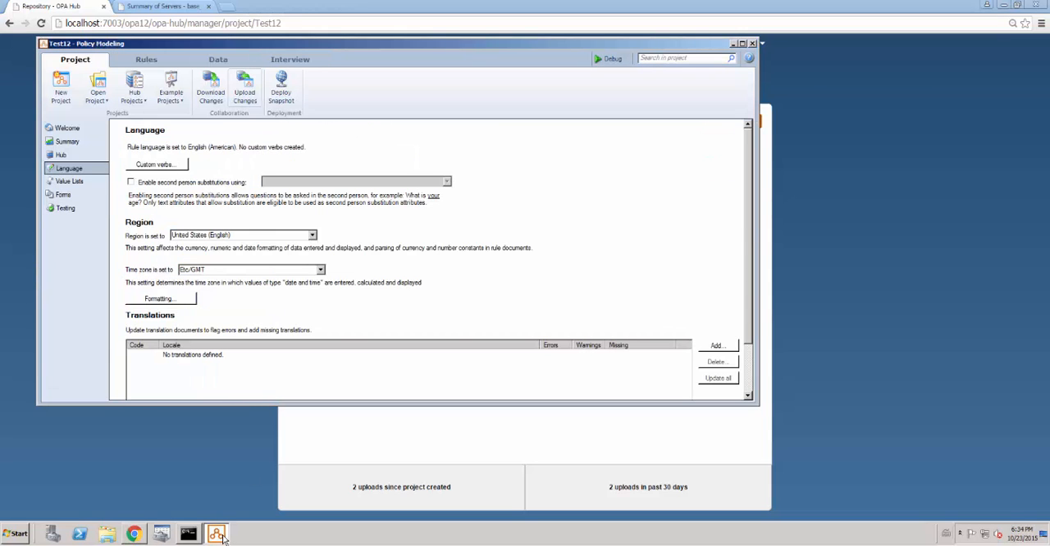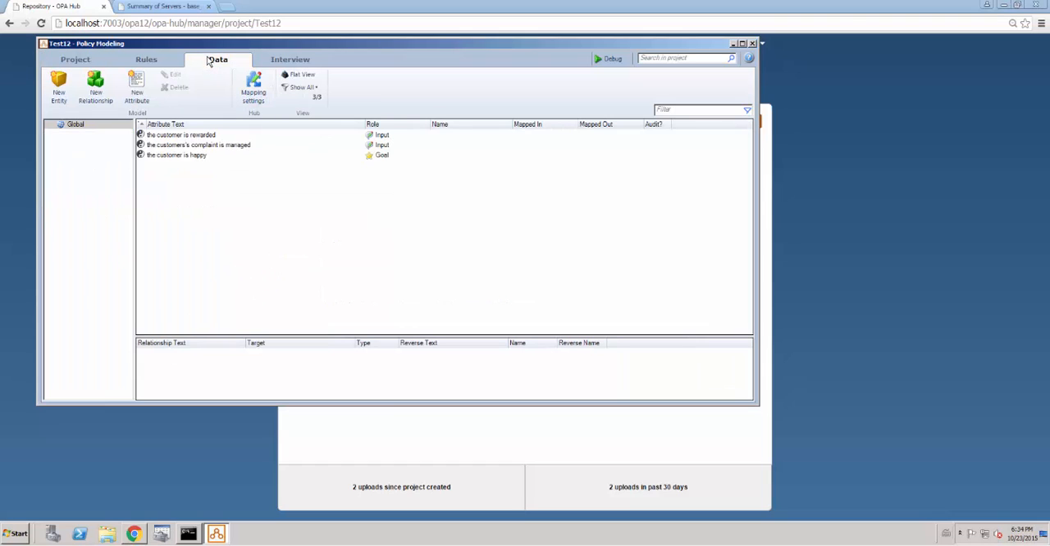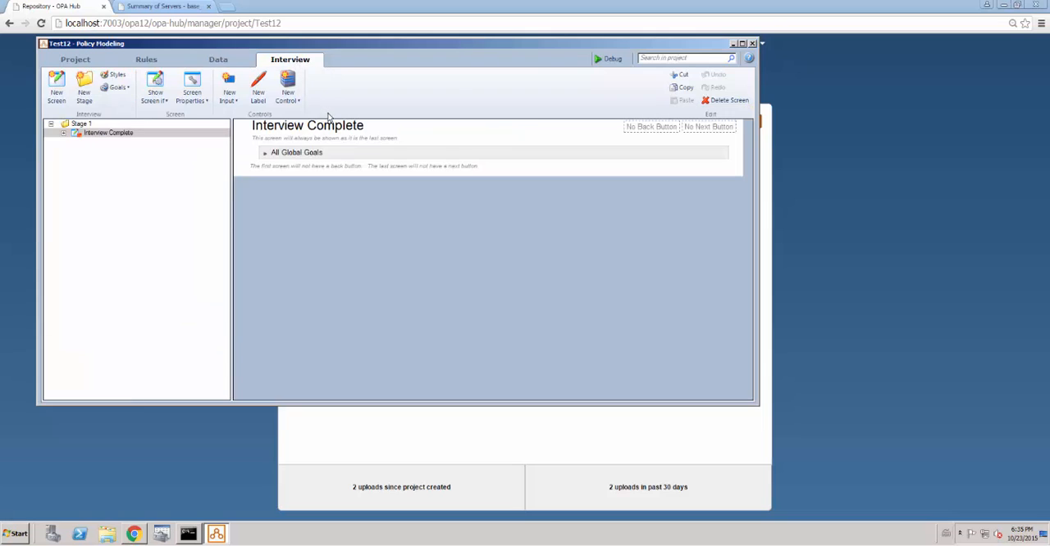Returning now to focus on the Windows-based application, what else is new? Well, the Data tab is what you and I would have known in 10.4 as the Properties file, where we can see entities, relationships, attributes. We'll talk about mappings another day, but I'm sure you've worked out what it is. The Interview tab, however, is something completely new in that it's a different approach to building question screens.